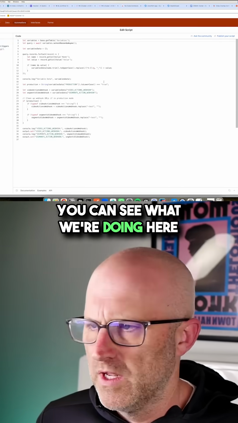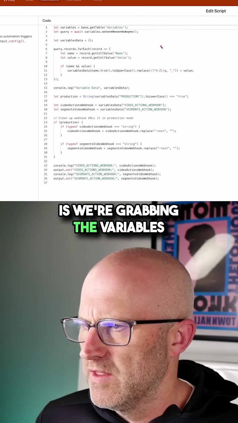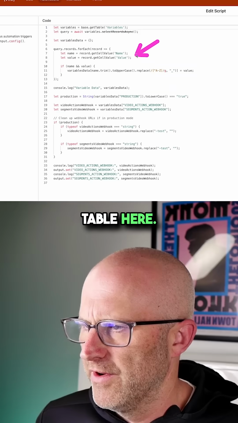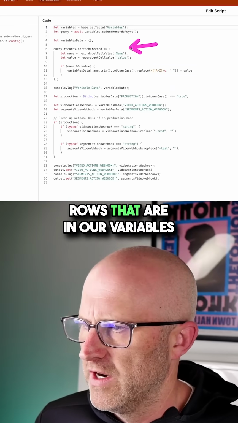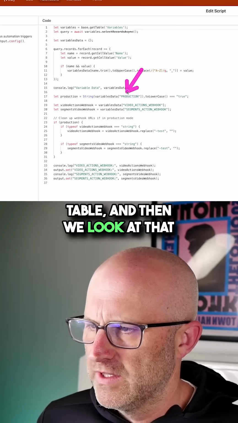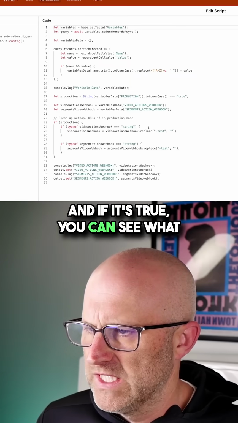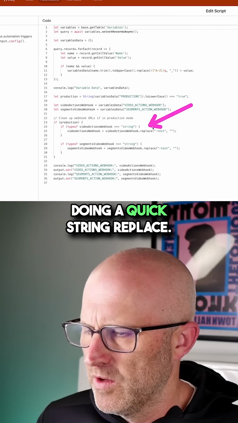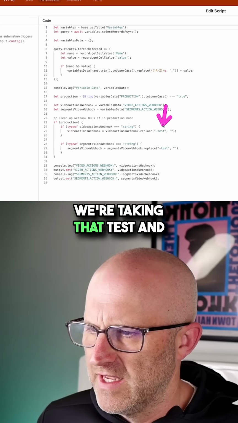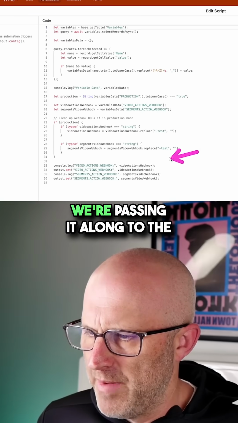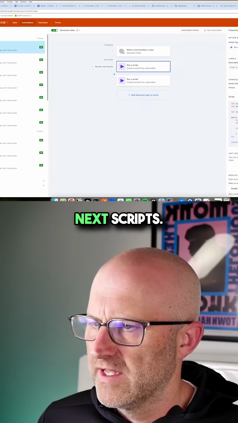you can see what we're doing here is we're grabbing the variables table here. We're bringing in all of the rows that are in our variables table. And then we look at that production variable. And if it's true, you can see what we're doing here is we're doing a quick string replace. We're taking that test and we're removing it. And then we're passing it along to the next scripts.